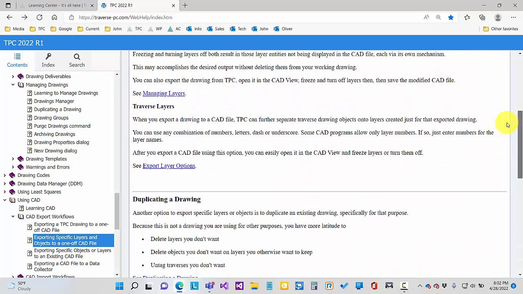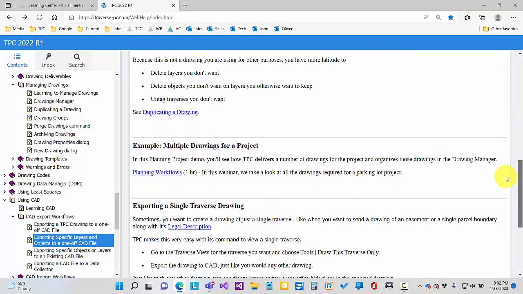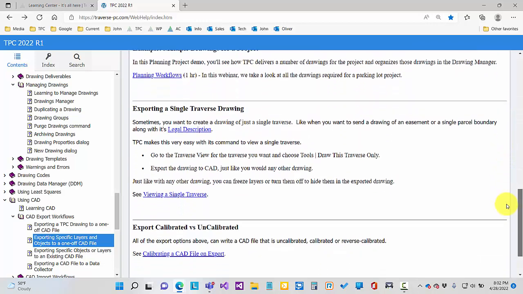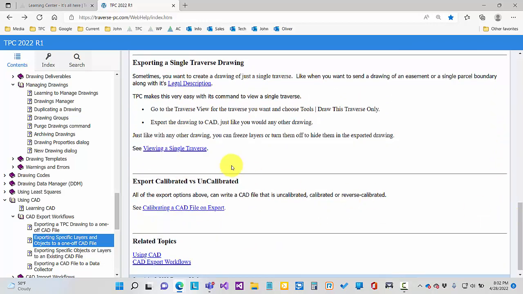So we've covered managing layers, duplicating drawings, giving you some examples. I want to now talk about exporting a single traverse drawing. And I don't know how many of you are familiar with this tool. I use it all the time.